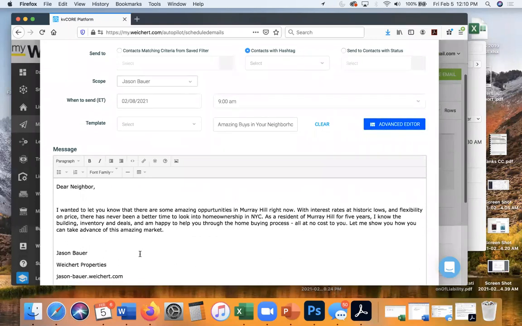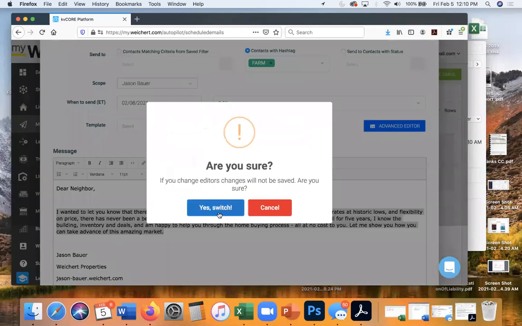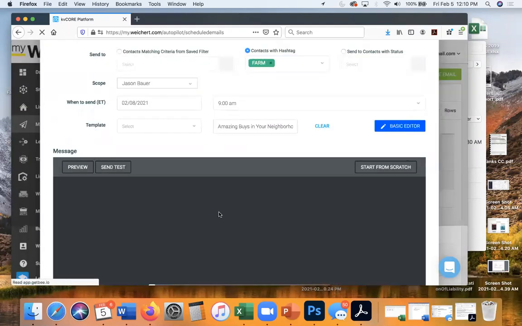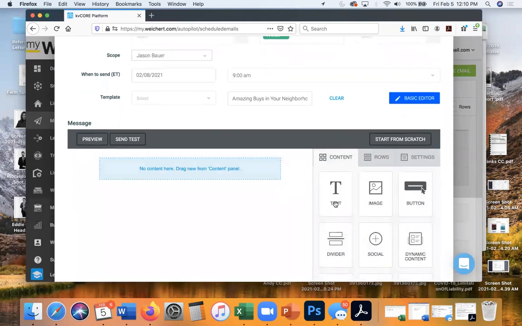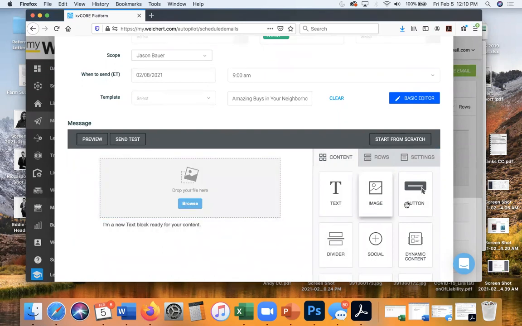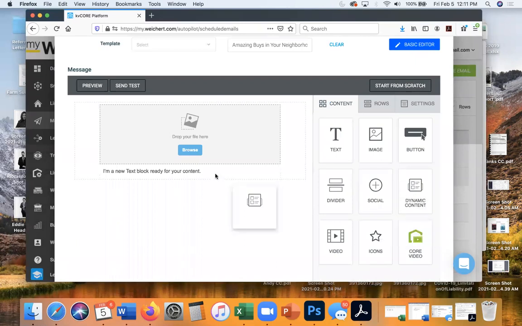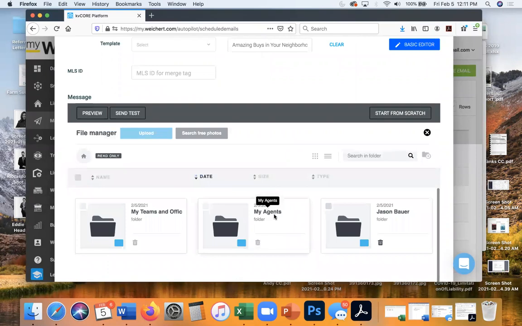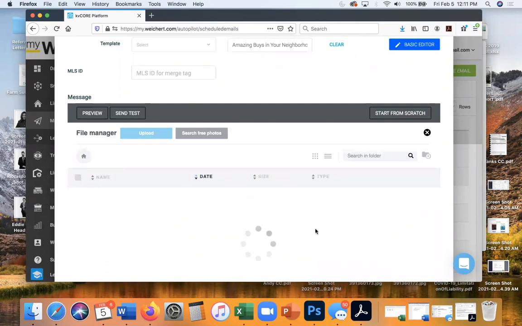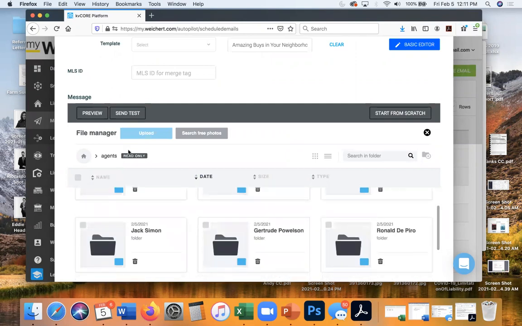You can also go into, I'm going to just highlight this so I have it. You can go into advanced editor. It's going to clear everything that we have. And again, if you have a photo or two, if you've got some information that you want to put in here, you can do that. So again, let's say I want to put some text in. I want to put an image, just copy or drag from right to left. And I want to put some dynamic content, right? So I can select a file from the photos that I have in here. And if you don't have a photo, you can always upload one. Oops, let me go back.